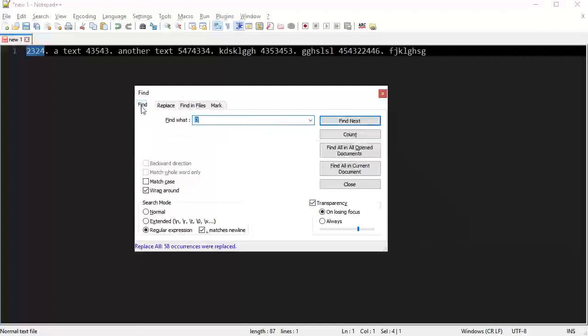Let's go to find and type 0 to 9. Let's test it by clicking the find next button. Notepad++ is finding any number between 0 and 9 one by one.